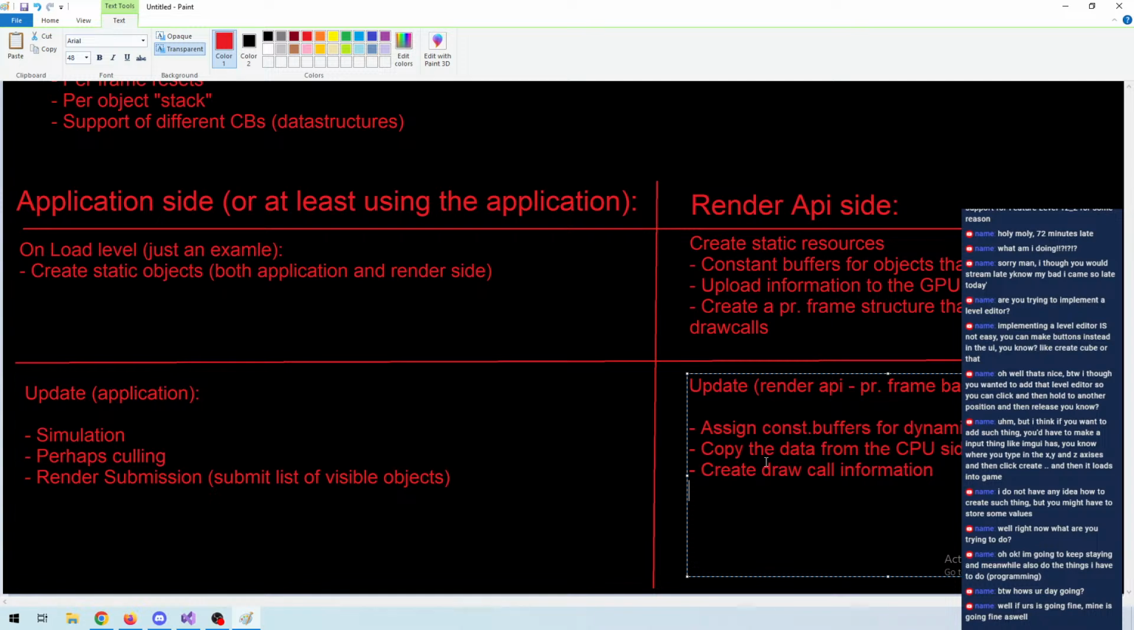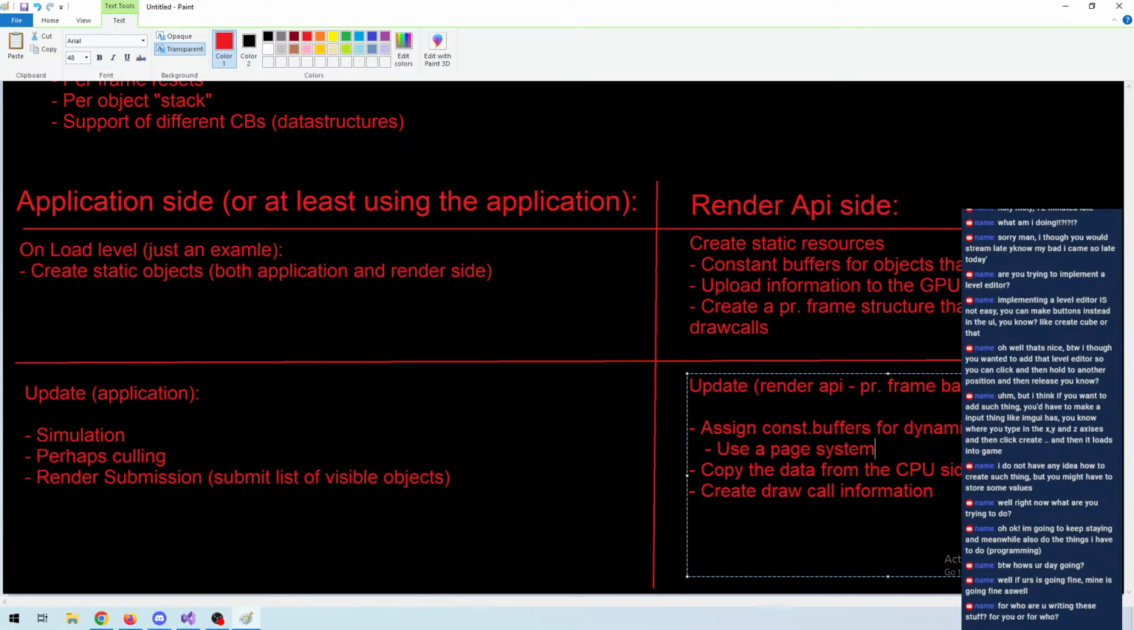So we will essentially have, we will use a page system, meaning that we will allocate pages of one single overall buffer, and we will use offsets into that buffer.